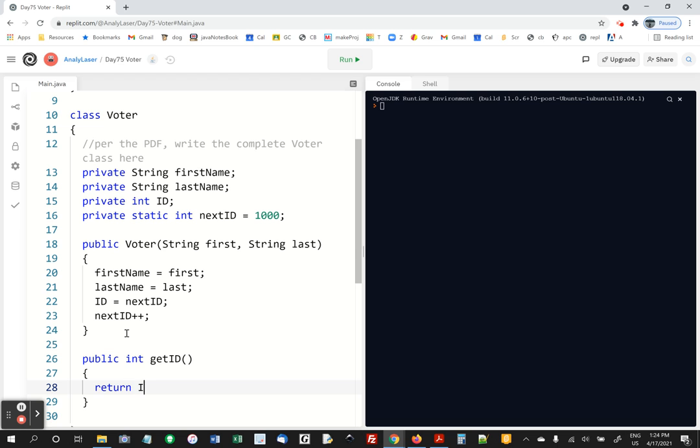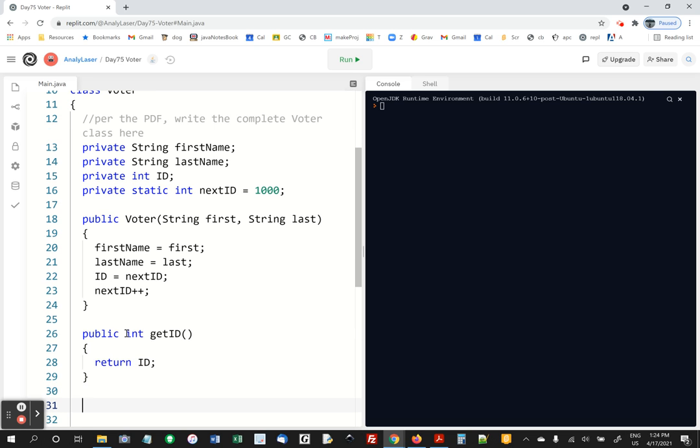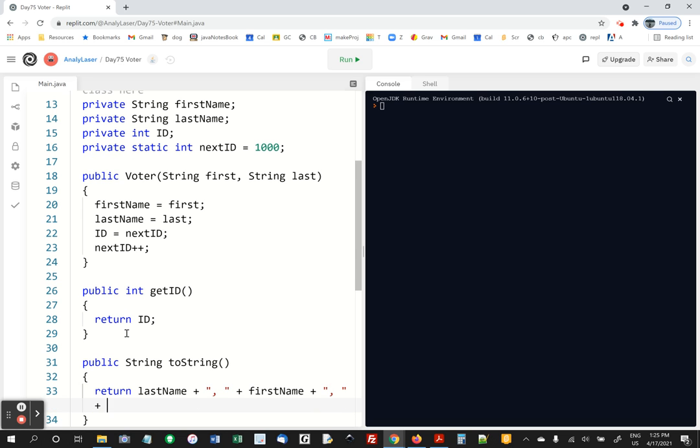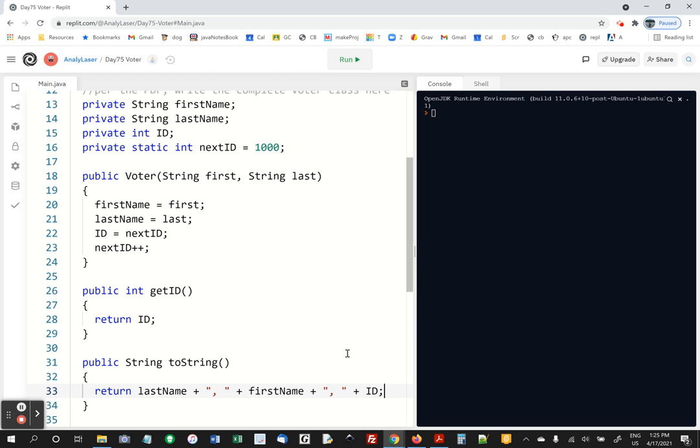And then I tell you we need 2 methods, public int get ID. This is just return ID. That's an accessor method. And then we're going to do a toString, public string toString. And this one we're going to return last name, comma, first name, comma, ID. So last name plus comma space plus first name plus comma space plus ID. I'll stretch this out so that it is all in one line.